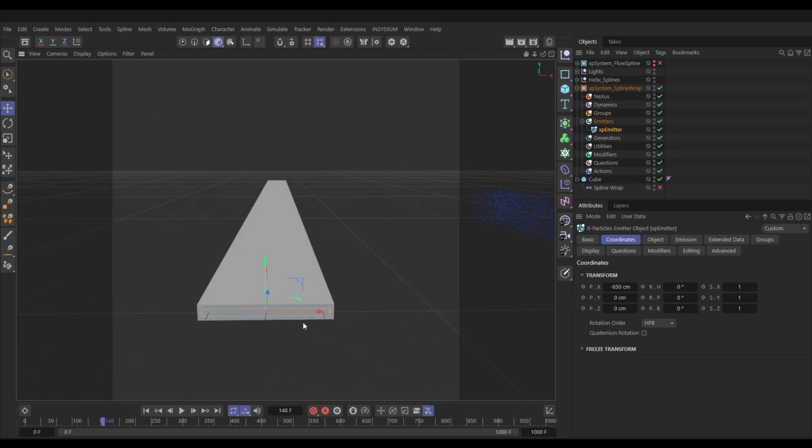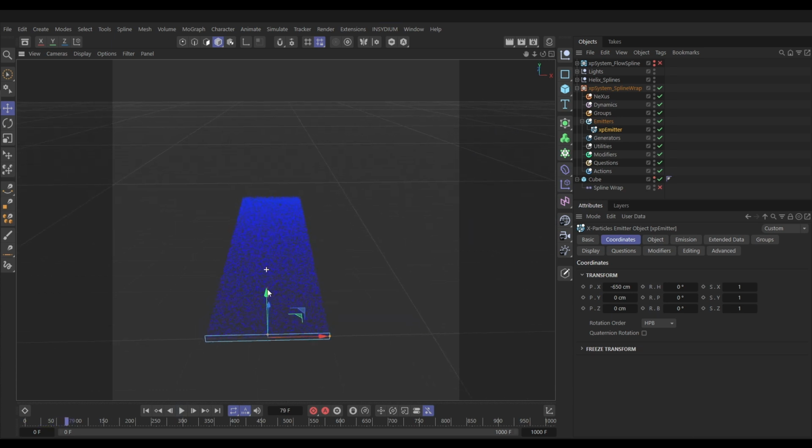Perfect. And what we want to do is when we hit play, we want our particles to be trapped inside. Let's just make the box invisible. We want them to be trapped inside.